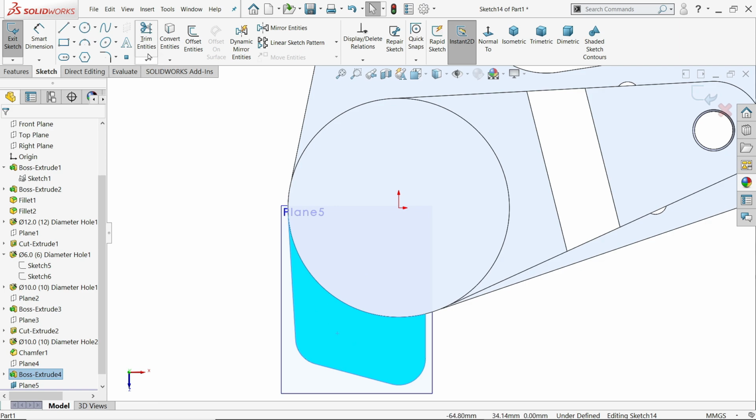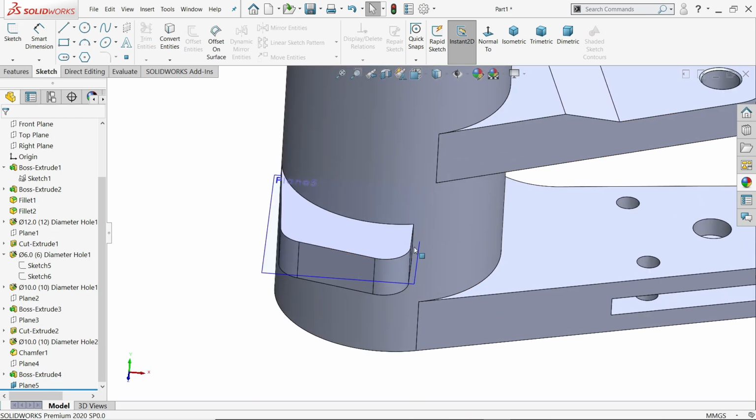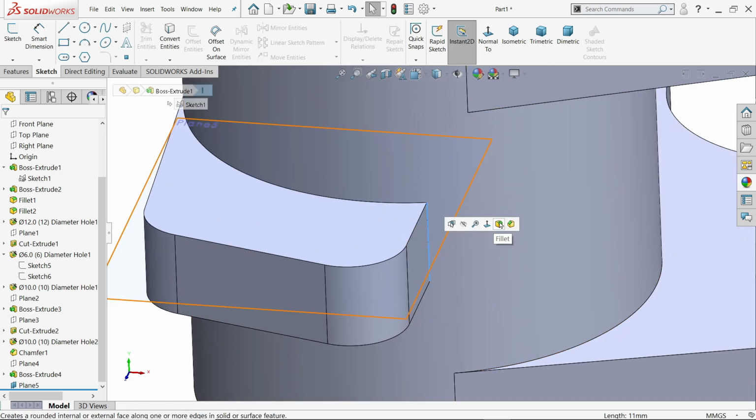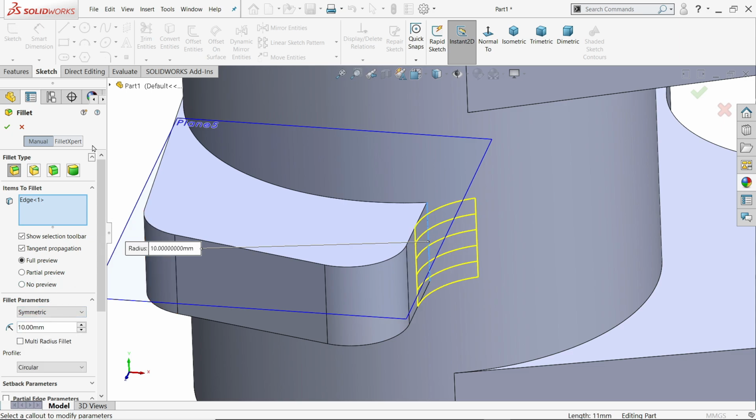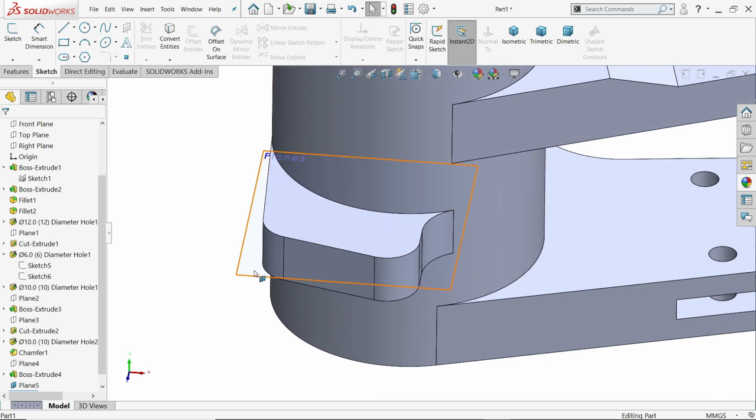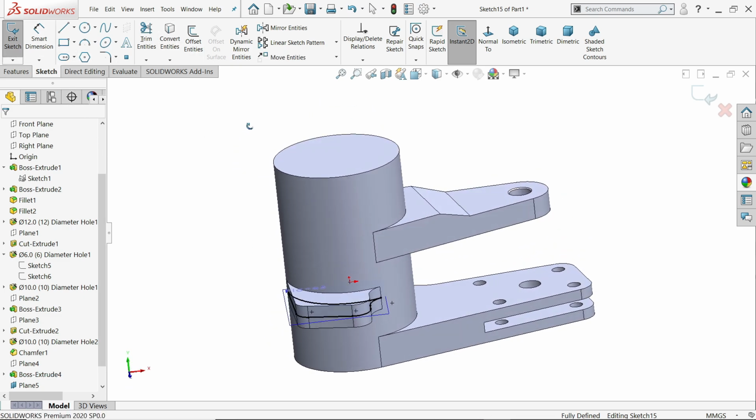Simply I'll choose this face and click convert. No, we don't need to do one. We have to make a corner fillet here, 10 millimeter. This is 10 millimeter. Now it's OK. That's it. Now apply, sketch, select this face, convert entity. Look.